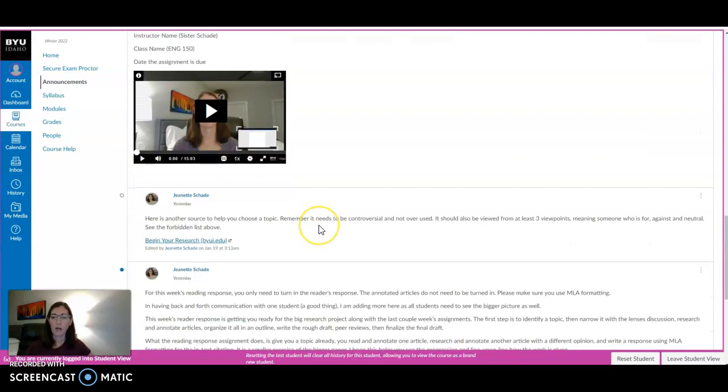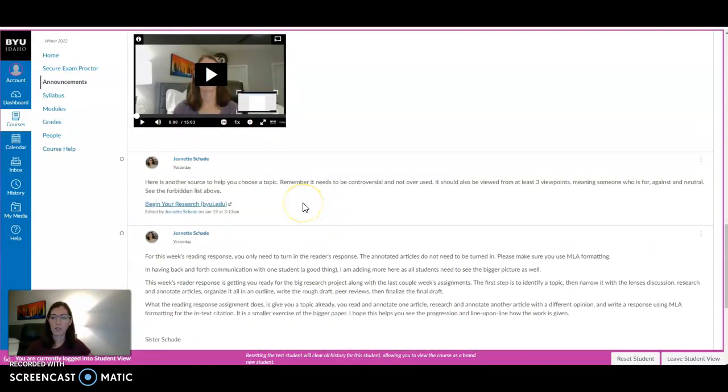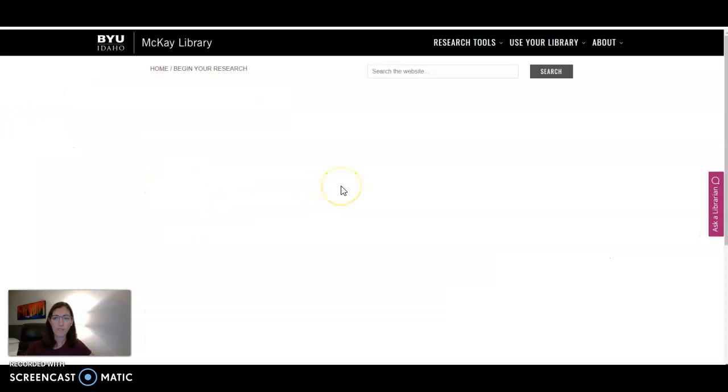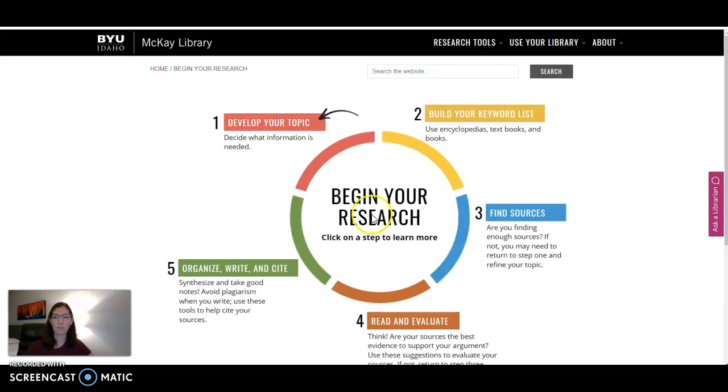The other thing, here's the announcement about a source that will help you with looking at your topic, how to do the research. It's a very good source for the whole research aspect. You just click on here. I'll show you. If you click on this, it is from the McKay Library with BYU Idaho, which is really good. And no, I don't want to resume where I left off. I was playing with this.